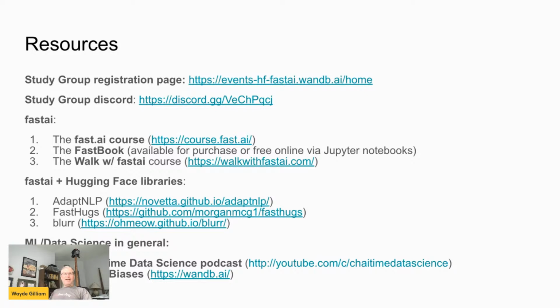And personally, I like the feel of a real book, since it seems like everything is virtual these days. So I highly recommend getting the hard copy. Also, another great resource is Zach Mueller's Walk with fastai. He talks about a lot of the questions you have, or at least I had after going through the course in the FAST book: how to do certain things, how certain things work. He covers that really well in there. So make sure to check out that resource.